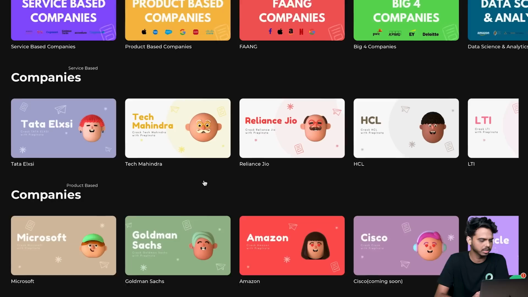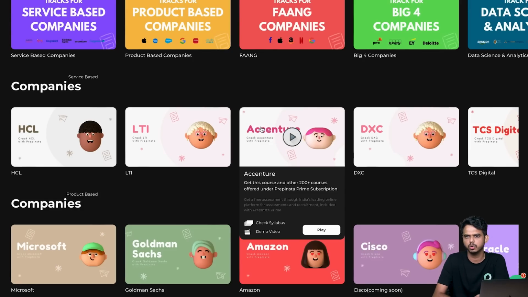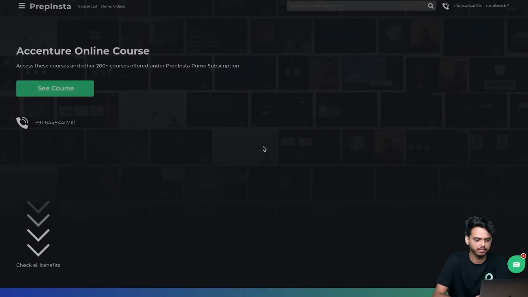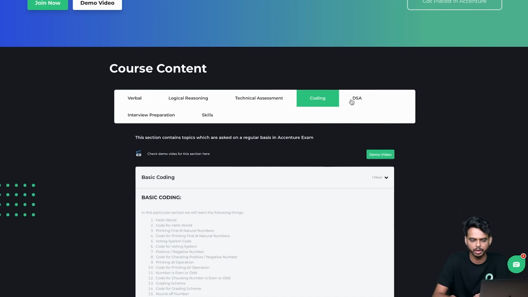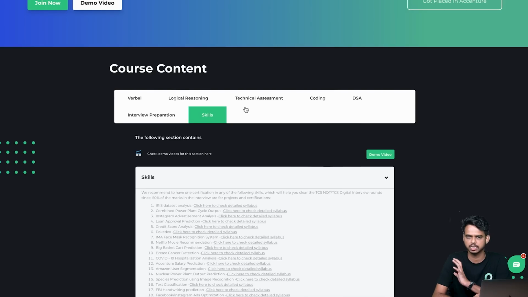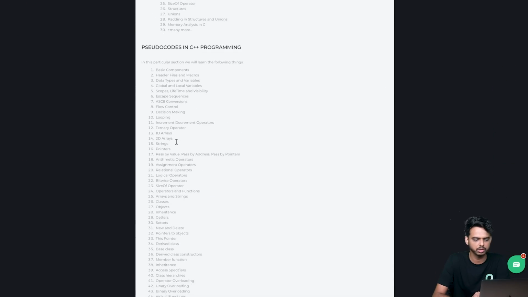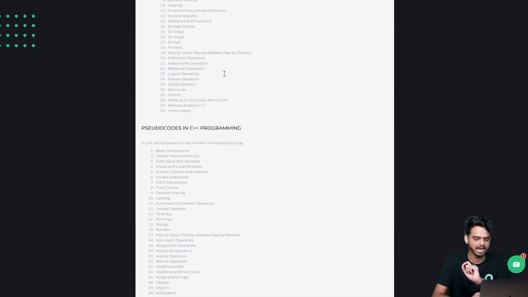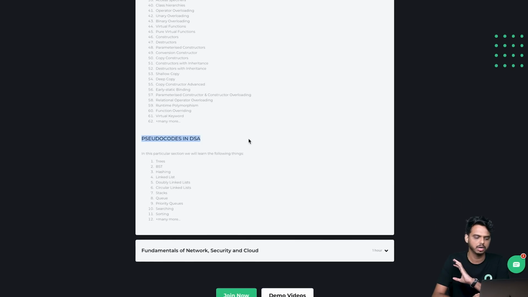Now first look at the company specific tracks that you have. Here we have Accenture, and if you want to know the syllabus that is being asked, or what you have to prepare, you can check the syllabus page from here. It will take you to all the rounds that you have: the logical and technical assessment, coding, DSA, and interview preparation skills. In the technical assessment, you will find this pseudocode round, and like I said, you need to learn C and C++ in order to solve this kind of question. Sometimes they might ask you some DSA related questions in the pseudocode as well.